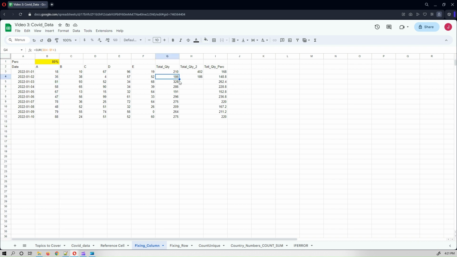We are dragging on this side to another column, and we don't want to change the formula, so we will have to fix the column here. So this formula again I'll update it, so the dollar can be added.